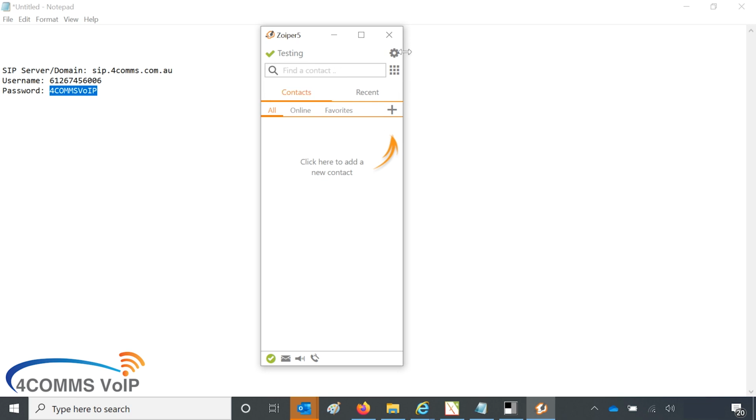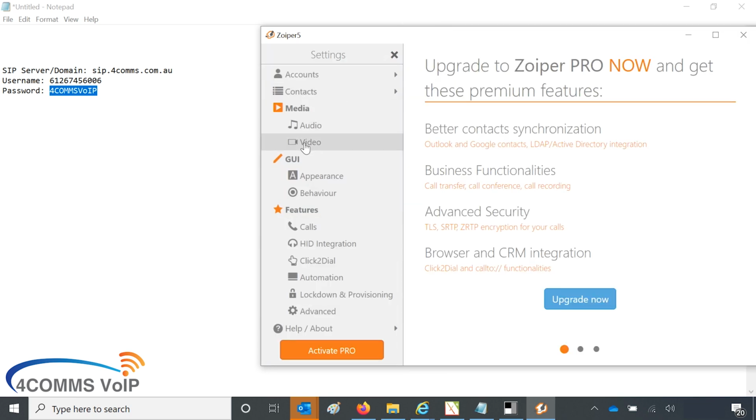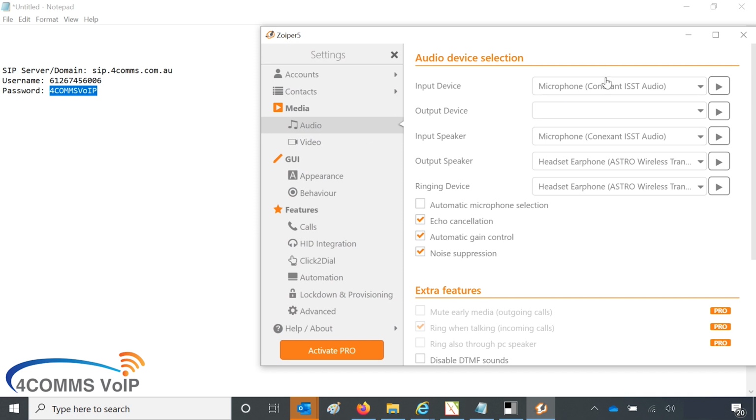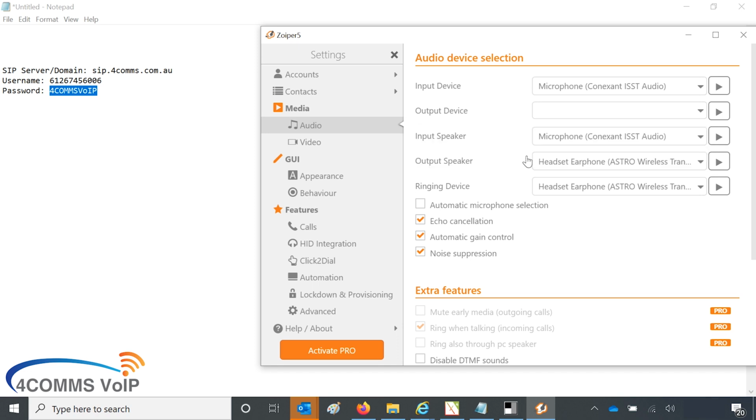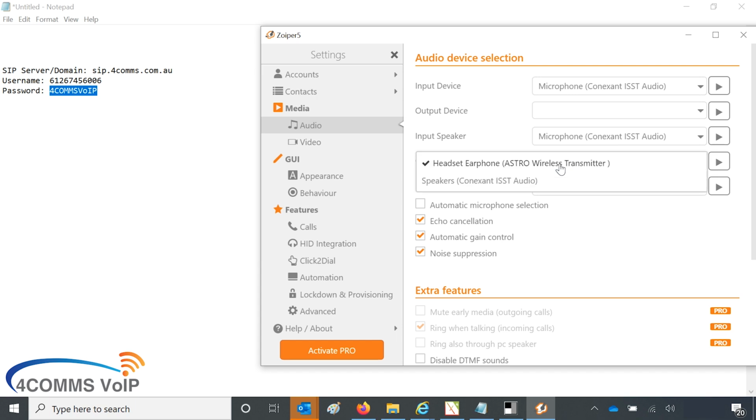Now, before we start, if you do have a headset, you might want to make sure it is set up properly. So you hit the gear again, and down the bottom there you can see it says audio, and just make sure you've selected the headset, okay? So I've got my headset selected, and for the input and output, so for the microphone and for the speaker.